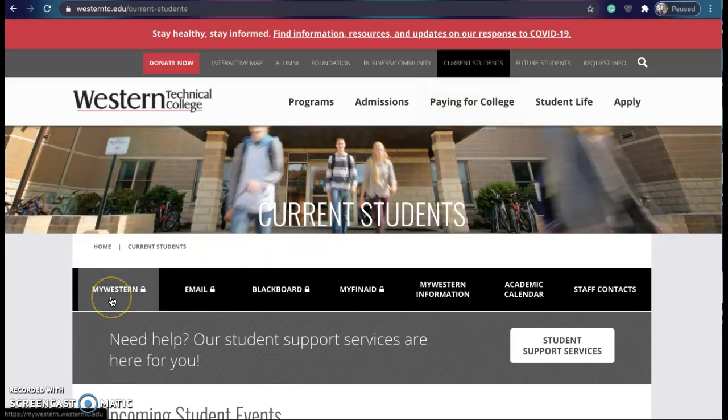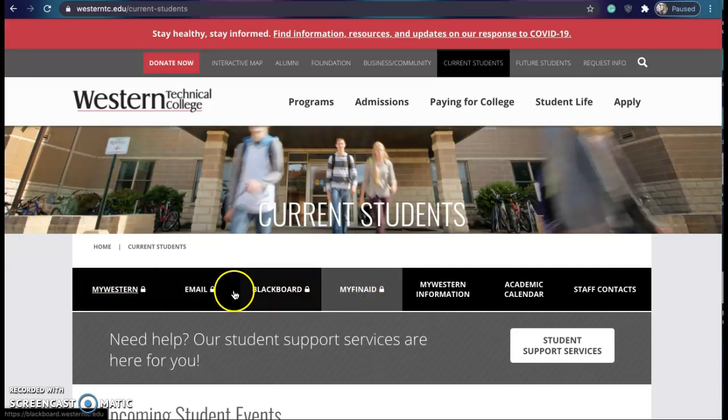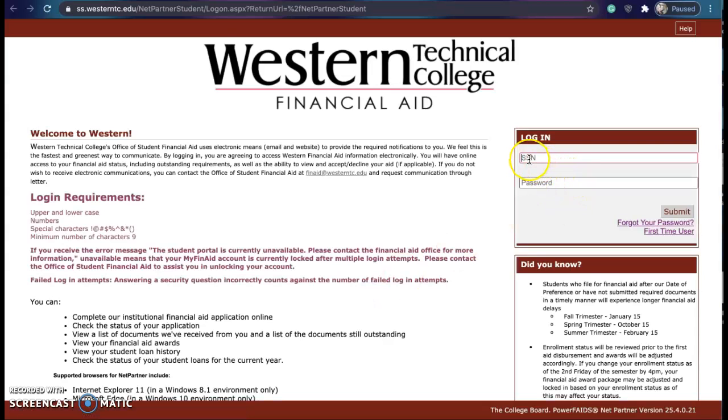And right here, for your current student options, you have My Western, Email, Blackboard, My Financial Aid. So you can click on My Financial Aid, and then you will put in your social security number and a password that you have created for your financial aid account.